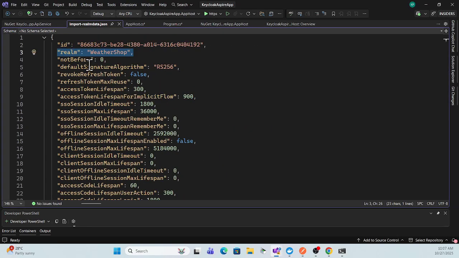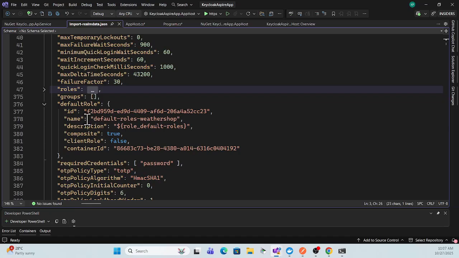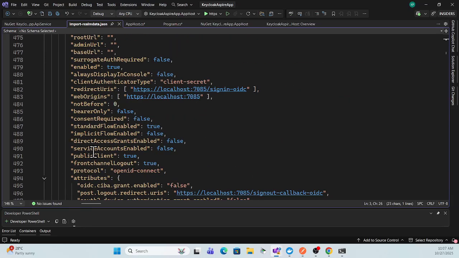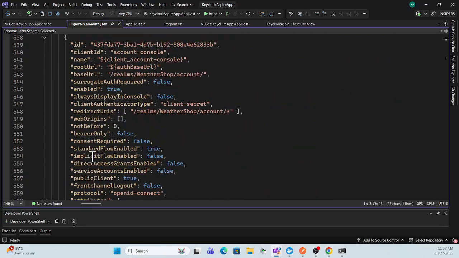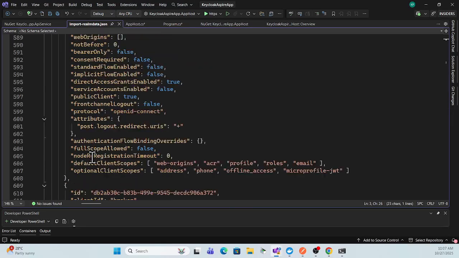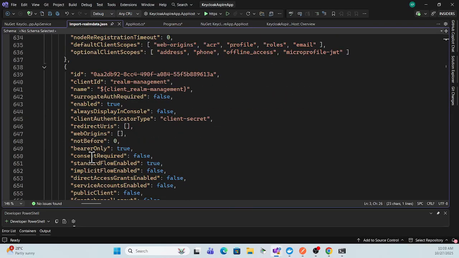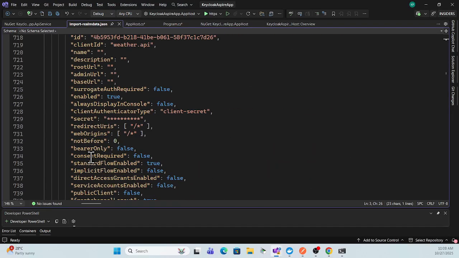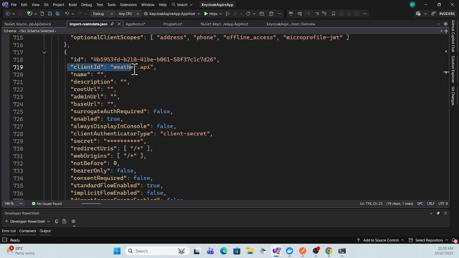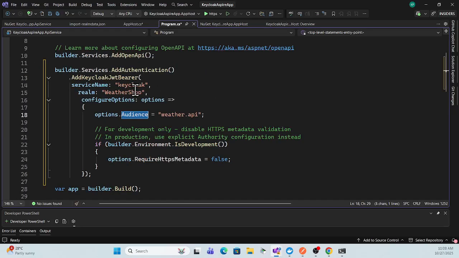In this realm, I already showed you, but let me show it again. If you go down, yeah, this is that client name. This client name we have to refer to here, so that whatever token is created using this client, the API can validate.